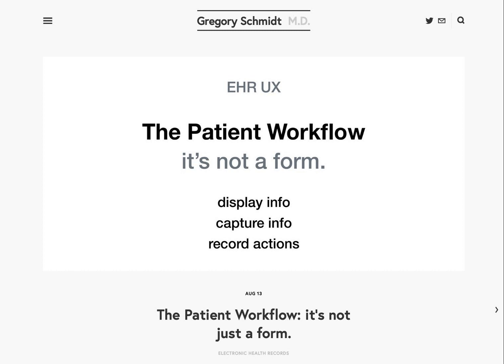We've been discussing this part of the electronic health record called the patient file. And within it, we're saying that there's something called a patient chart and something called patient workflows, or the patient workflow. Let's look at this concept of the patient workflow in a little bit more detail and start with the question, why don't we just call it a form?